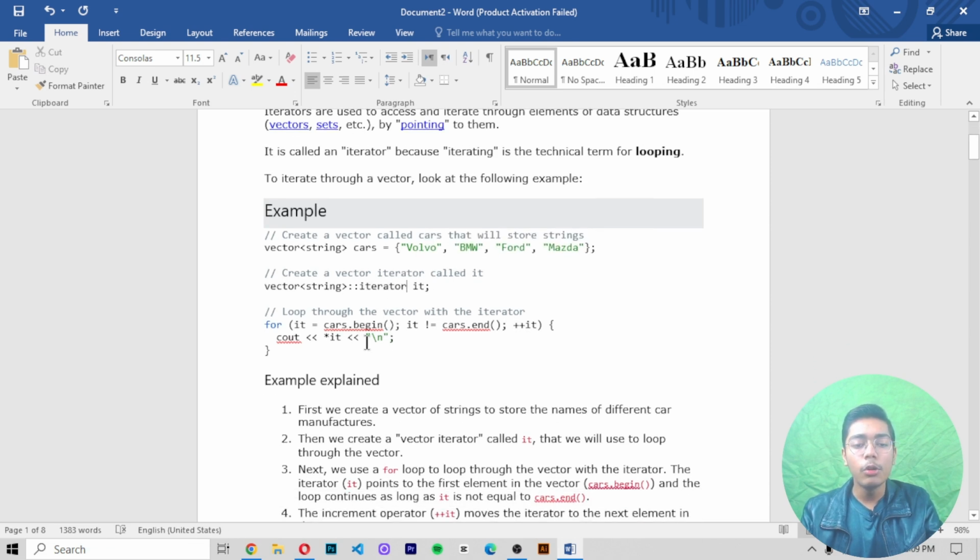If you want to loop through the vector with the iterator, you can use this for loop as well, in which you can use the iterator value and the loop value. The loop I am using is a for loop, and in this for loop I am using the iterator, which is it.